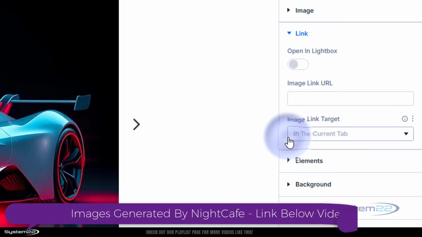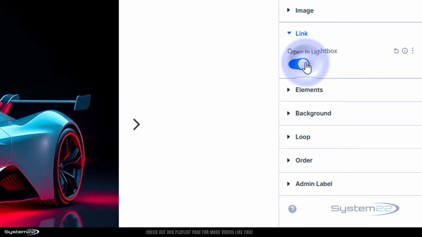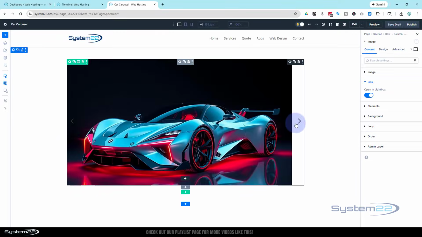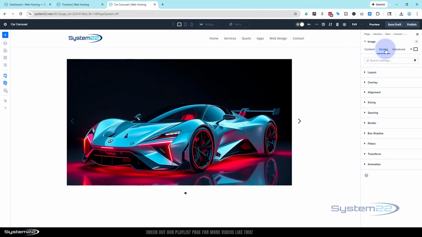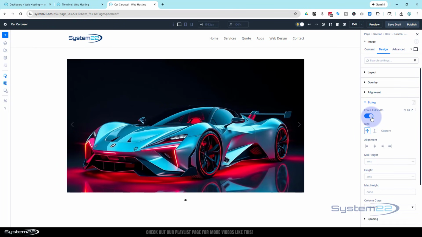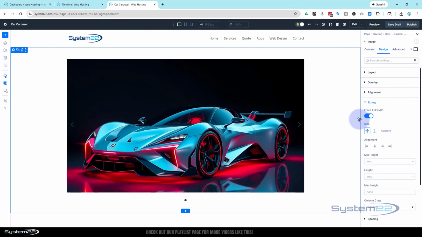In the link down below, we want to open this in a Lightbox. And it looks like it's not centered here. So what we can do is make sure that it's full width. I think these images are slightly smaller than I need here. If you have that problem, we can go to sizing, force full width. There we go. That takes care of that. Obviously, you want to use a resolution of image that's going to fit your size. But we're going to shrink these down anyway because we're going to have 3 slides on ours.